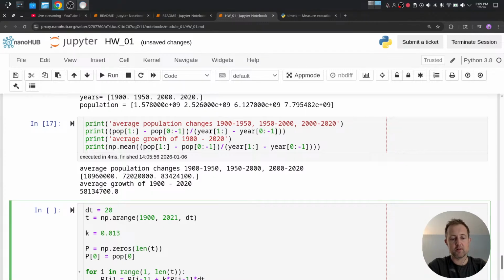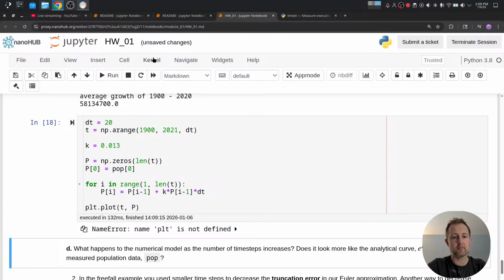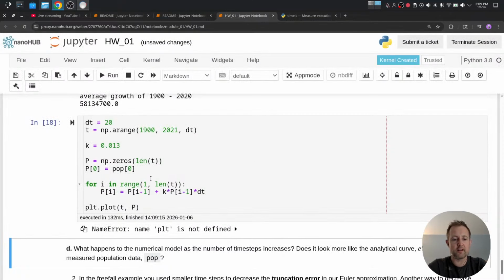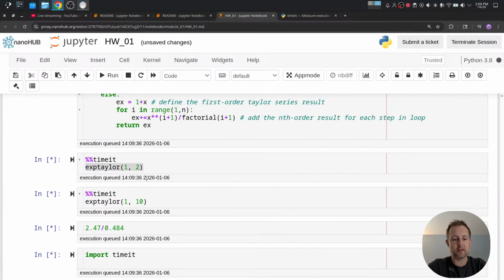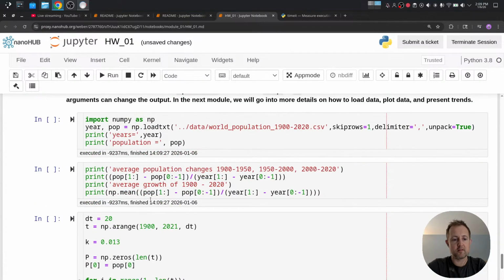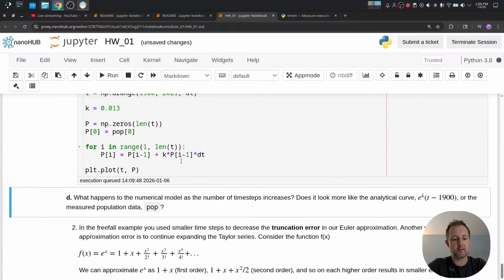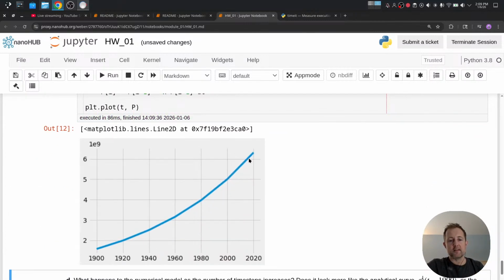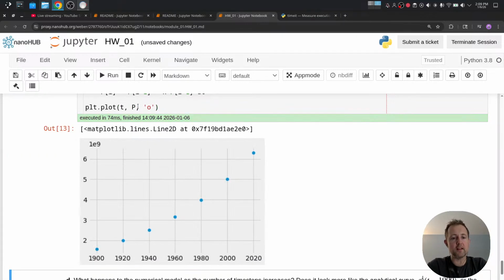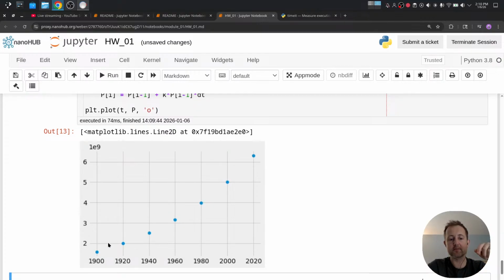And let's just plot t and p. Oh, let's do a kernel restart, run all. So if plot is not defined, just run everything. Usually that'll fix everything. And now I have this growth curve. And what I like to do to say that it's a numerical solution is show that it's discrete dots.